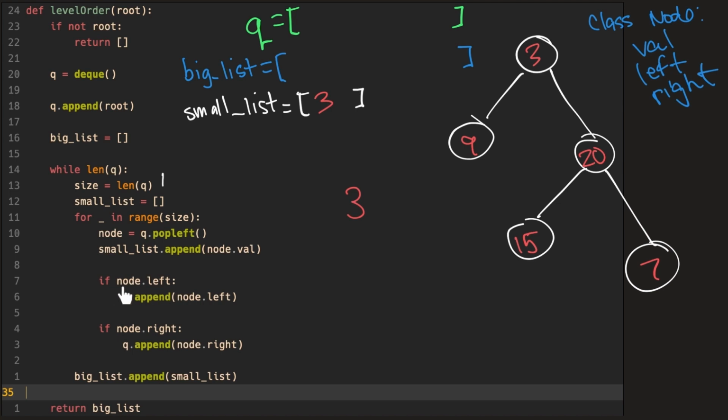Then we're going to check to see if this node has a left node, which it does. And if it does, we're going to append that node to our queue. So we're going to append this node's left node to our queue. Then we'll check to see if our node has a right node. This node has a right node, which is this node here, so we're going to append this node to our queue as well. And then we're going to append our small list to our big list.